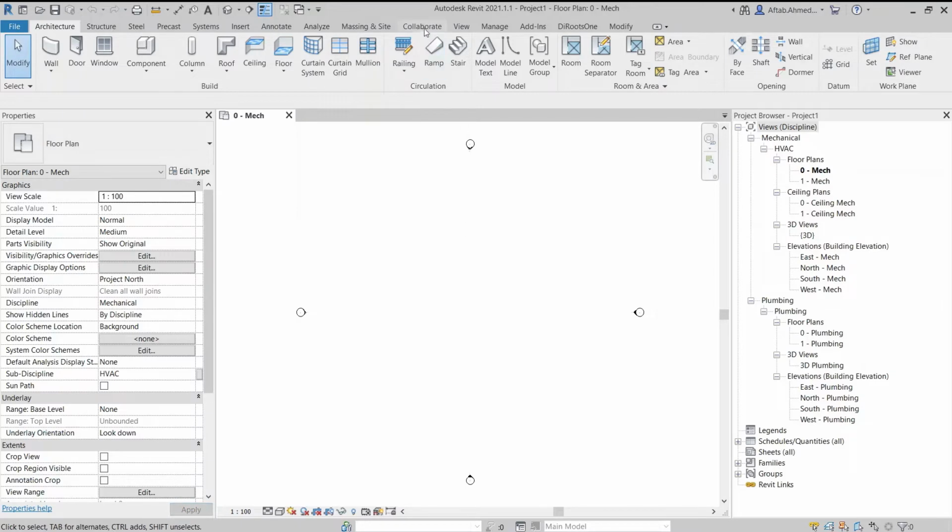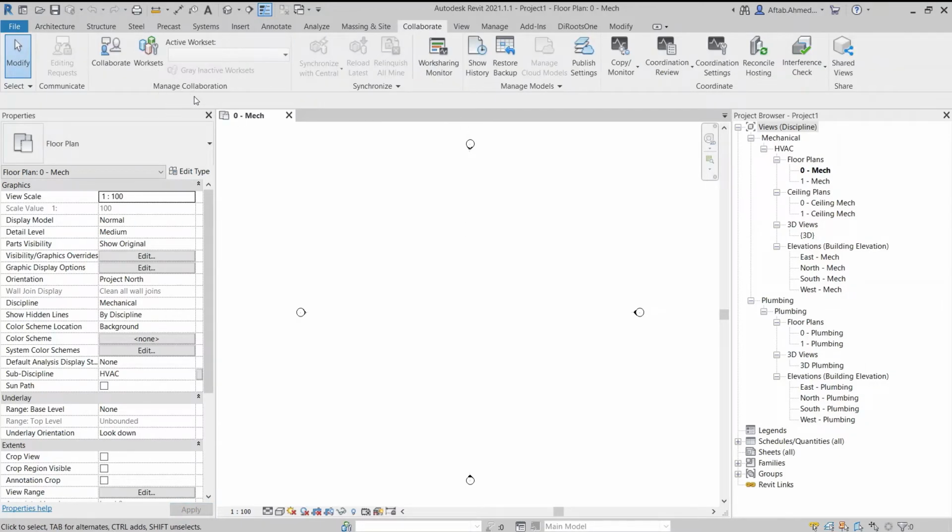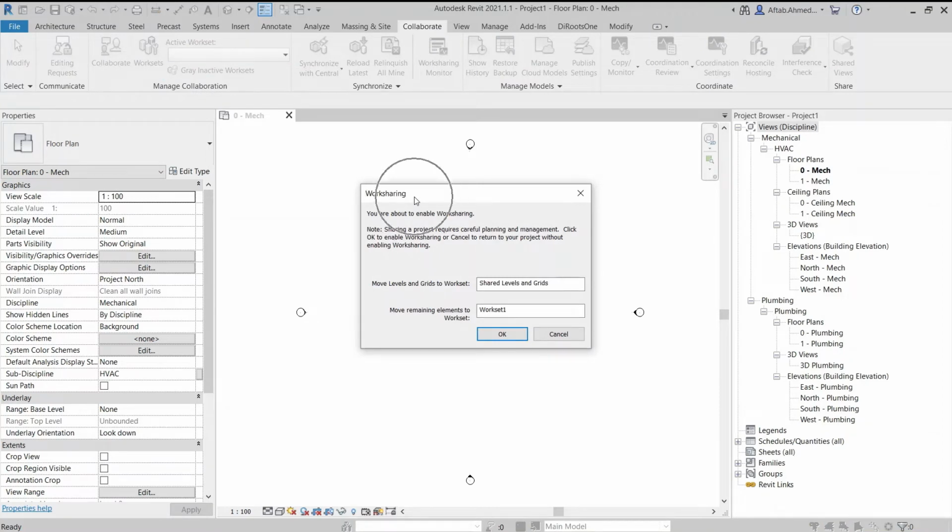Worksets is located on the Collaborate tab in the Manage Collaboration panel. We also find the same tool in the status bar. When you press this button to enable work sharing, the Worksharing dialog box appears. This automatically creates two worksets. The first workset is Shared Levels and Grids. The levels and grids of the worksharing project are moved into this workset, and all other elements are moved into Workset1.